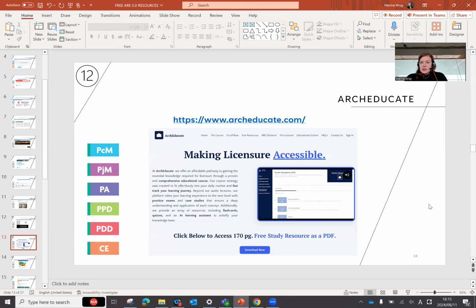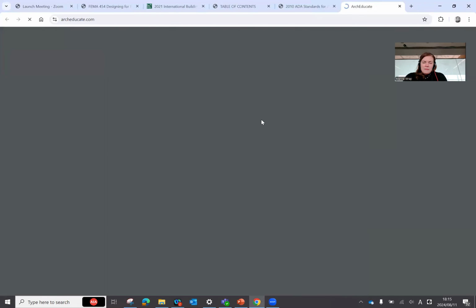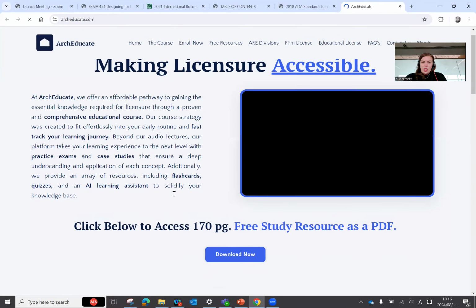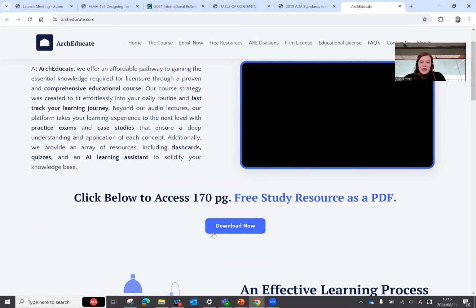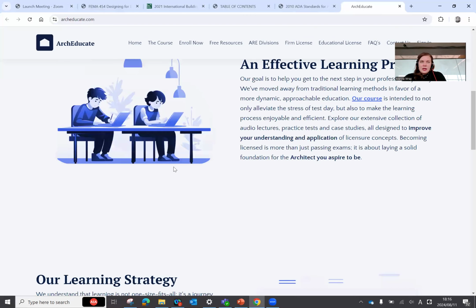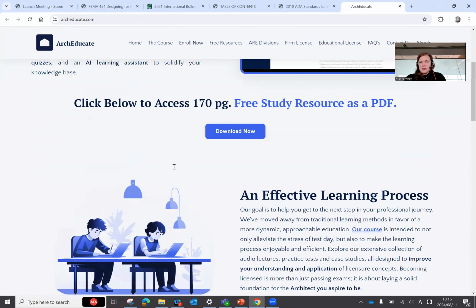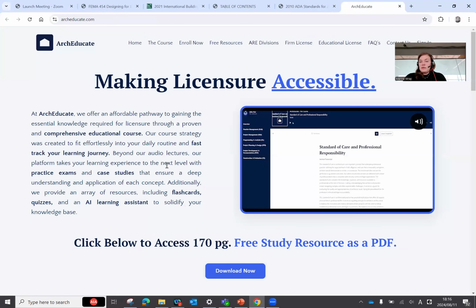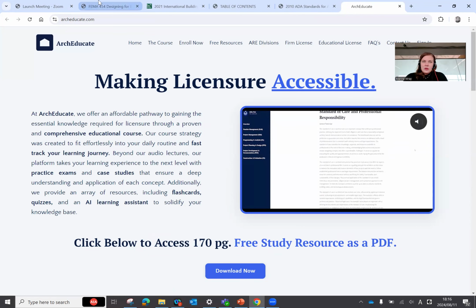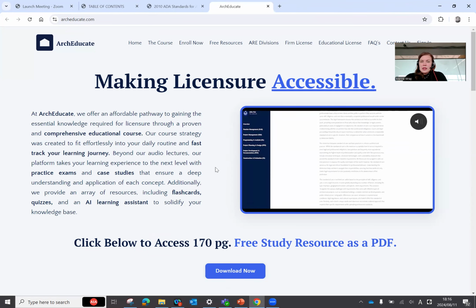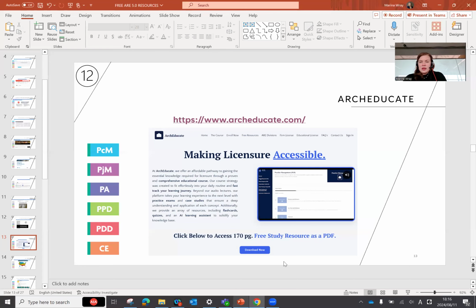Let's move to the next one. This is quite a new resource that I came across, I would say closer to the end of my studying. And this is quite interesting. Let's see what that is about. It's called ARCHEDUCATE, and they have a 170-page free study resource. You can enter your email and download it. They have paid versions, right? So I'm not endorsing anybody here, but I just know that they have this free thing, and you can click on the link, enter your email, and get a copy of that study guide. It's like a compilation of basically all the information that you need to know. So I put all the divisions here.